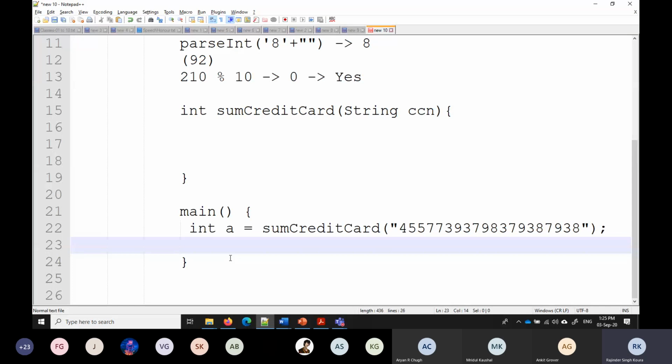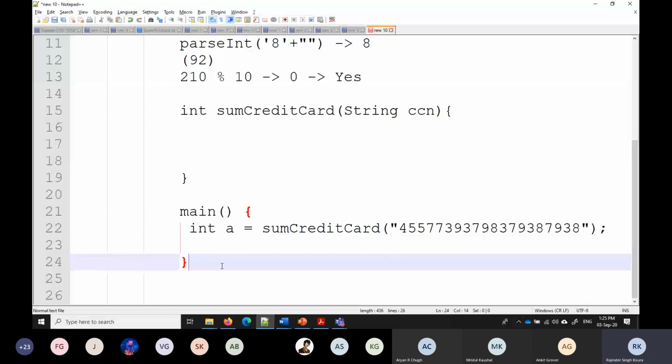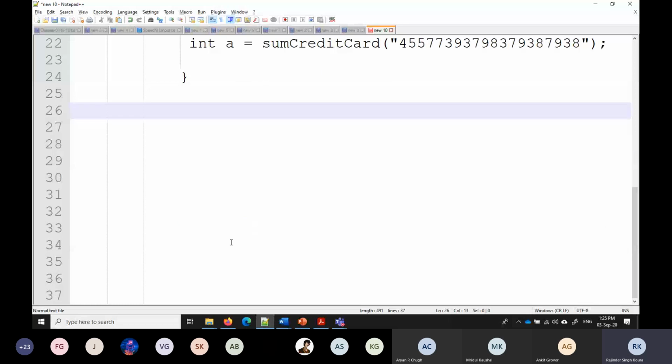Okay, now let's do this part first, but we need to do some other things also. What other things? When you get a credit card number, what data type do you think it should be? All numbers. It should be all numbers.